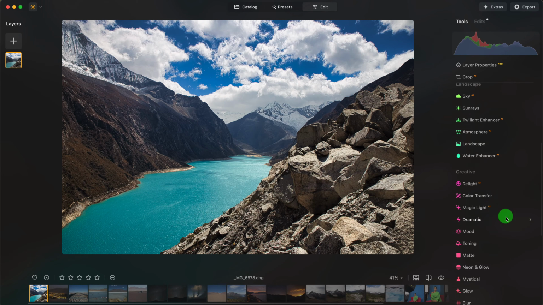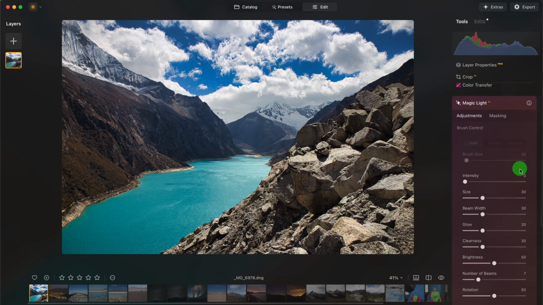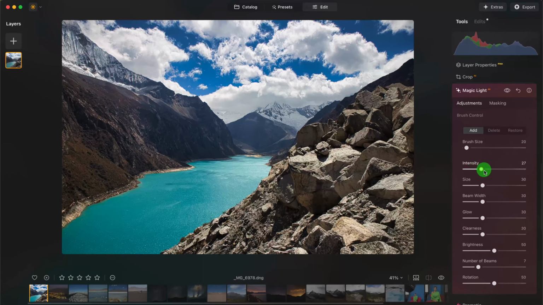What I can also do is go to the tools section, and let's say I want to add some magic light. Let's take a look here. I can increase the intensity, increase the brush size, and let's say I just press over there and I will increase the intensity. And just like that, I added some magic light, I guess. Maybe the lighting is off.